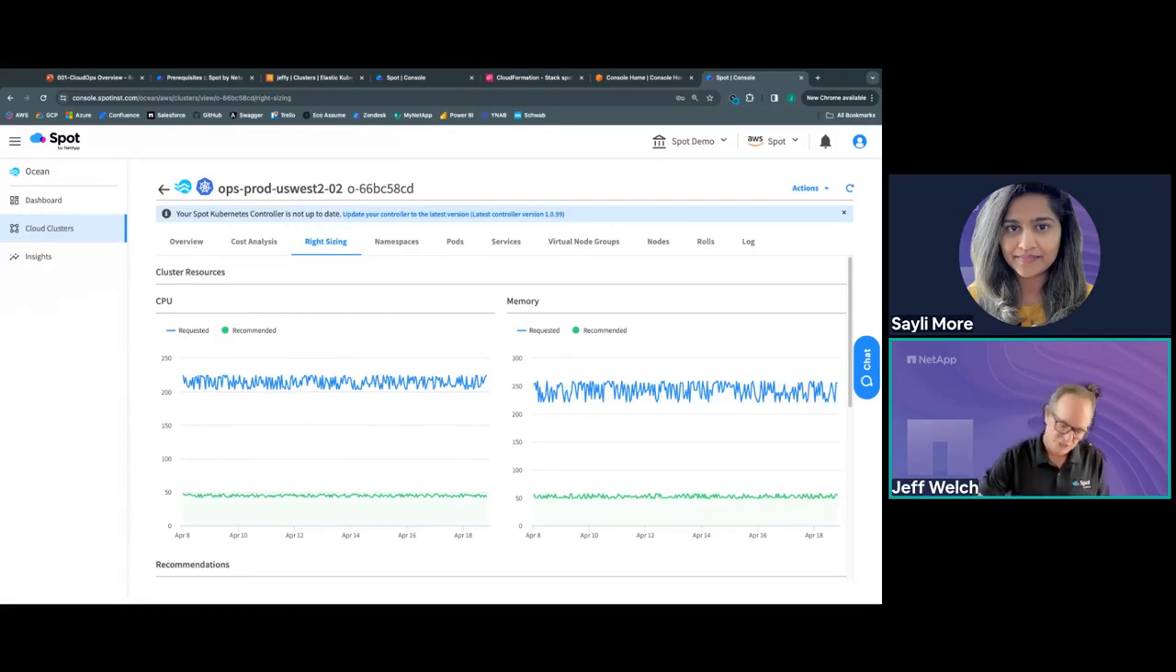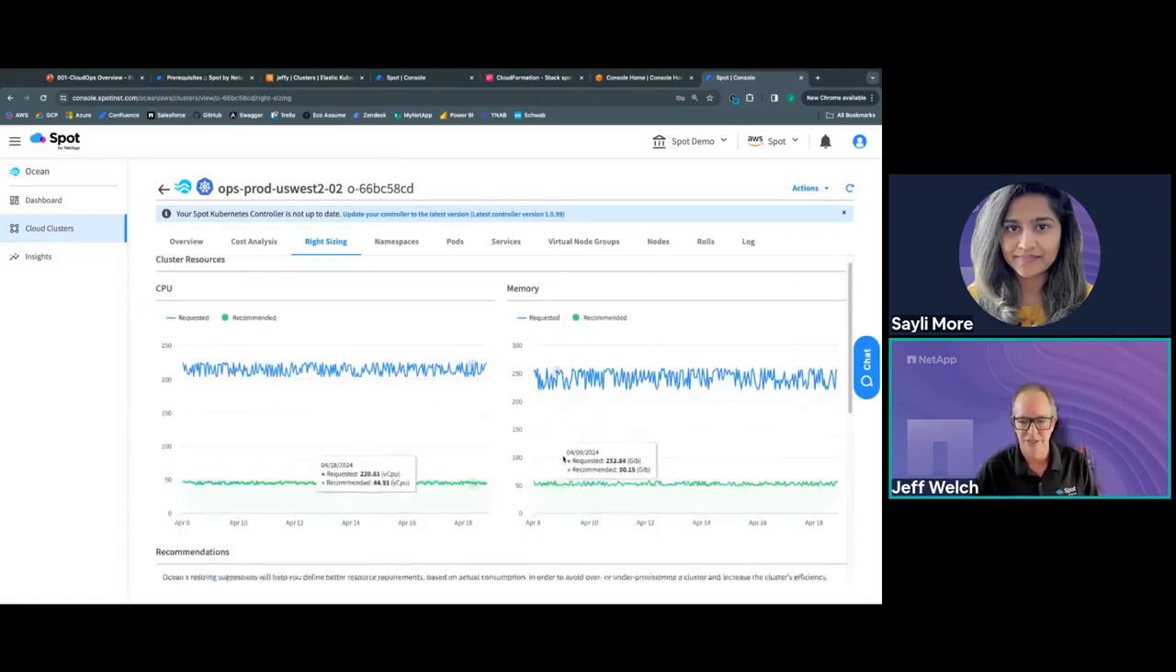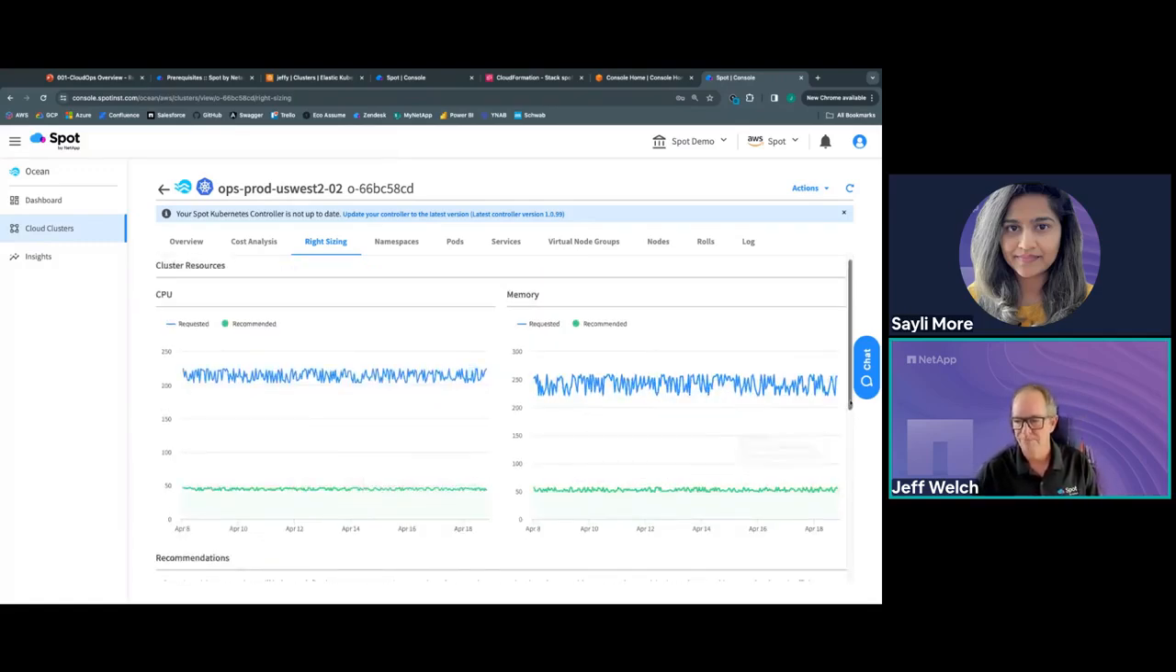Some customers want that to happen. Some customers want to go back into the pipeline and make the change in code. We can actually do it dynamically, so we can be even more efficient. As we look at the request size, they're more in line with what the application truly requires, which is going to make you run on even more efficient infrastructure.